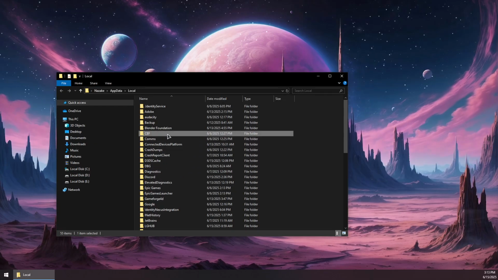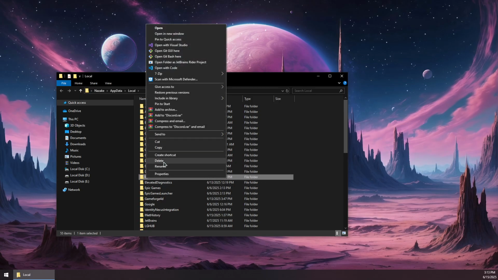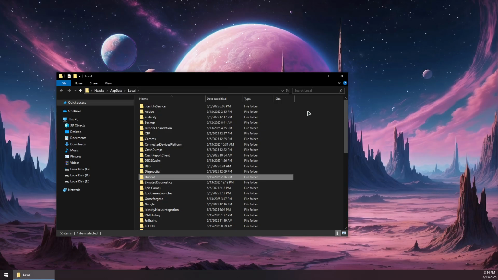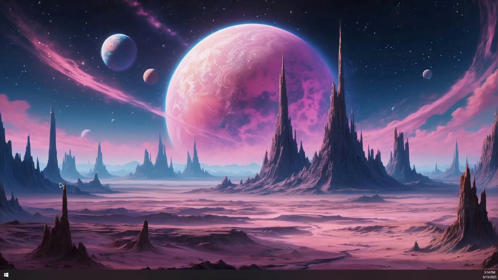And you will need to look for a folder called Discord as well. Right click on it and then click delete again. And once you delete this folder, you can close out of this. And now you should try again to see if that solves the problem.